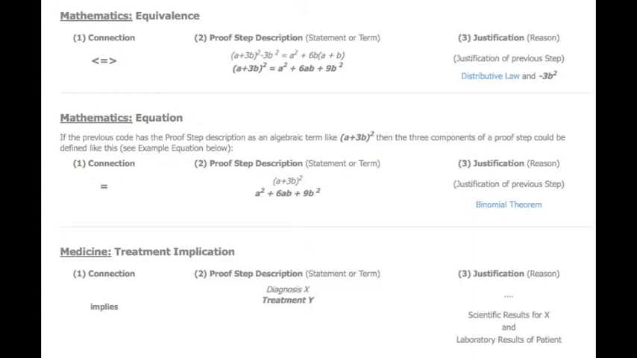If we look at the equivalence, there are two algebraic equations. The equations are equivalent, so the connection is the equivalence between them, and we have a justification, which is the distributive law which was applied from one equation to the other.